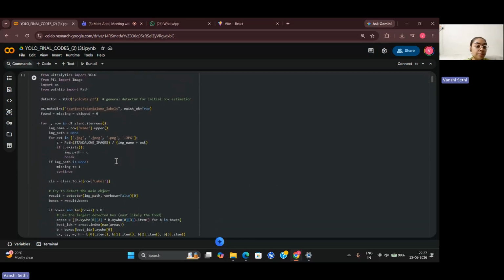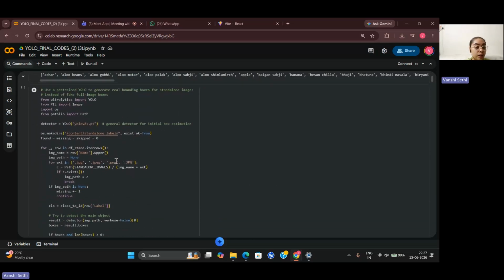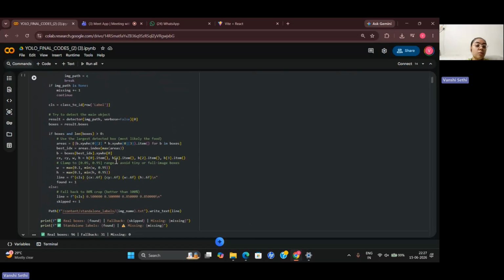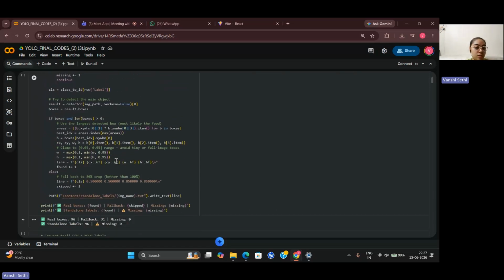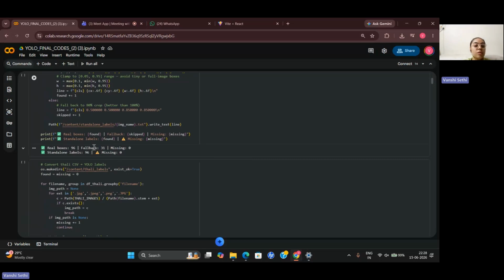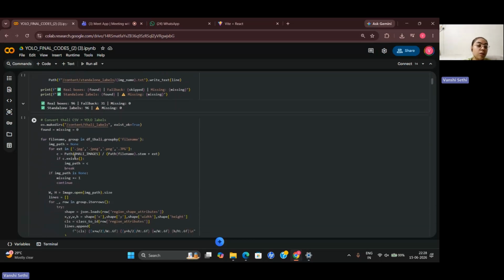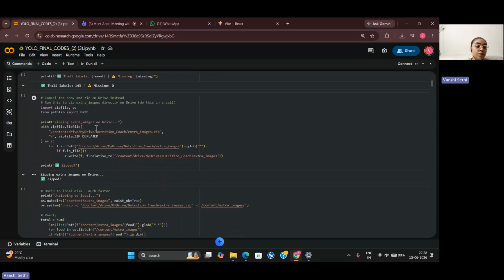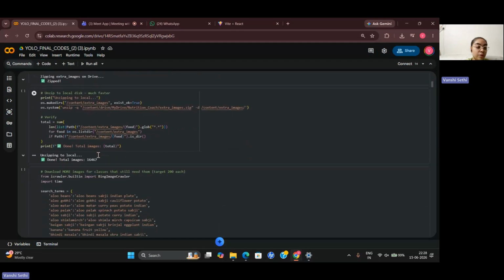Then what I did is I imported YOLOv8, because you cannot directly provide the annotated images to this YOLO model. It needs the data in its own format, that is the YOLO structure. So we added it to that model and we converted and saved the annotations. We finally got the real boxes. And then we converted our thali to these YOLO labels, which we had already made using the bounding box criteria. After that, all the zip files were unzipped.